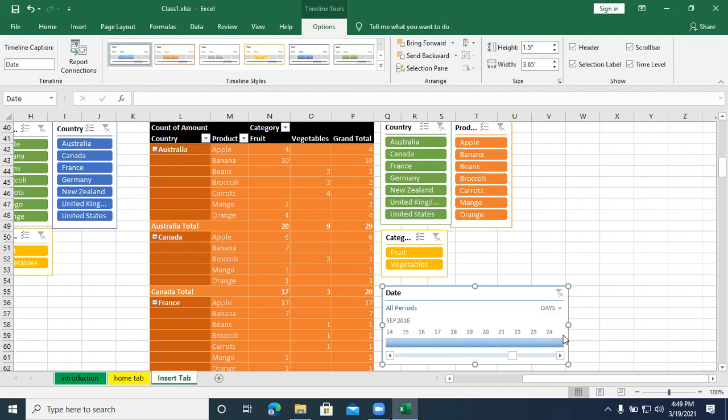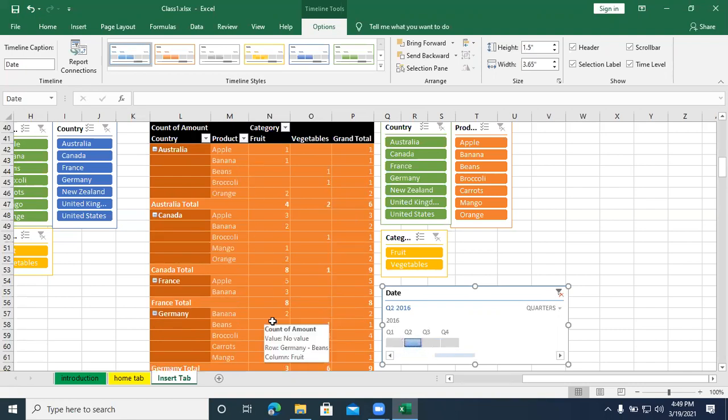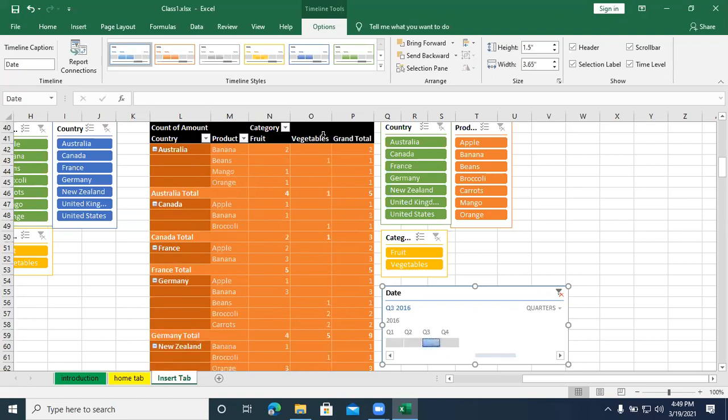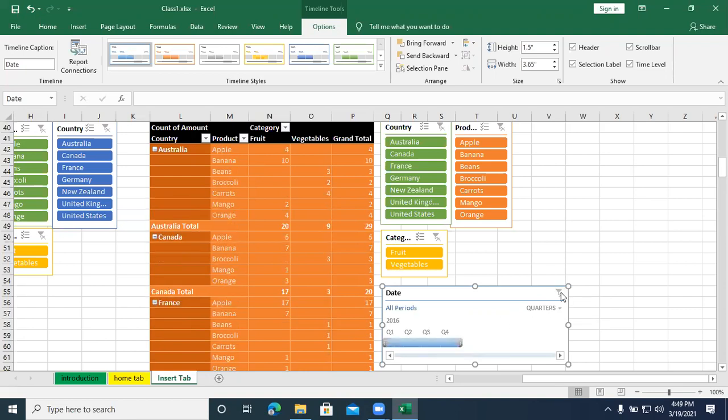So I change it to quarter. In a year we have 4 quarters. January, February, March is our first quarter. In January, February and March, how much of our product was sold? In the second quarter, how many products were sold? Third quarter, how many products were sold? See, when I click, it keeps changing its data. Again, to clear the filter.